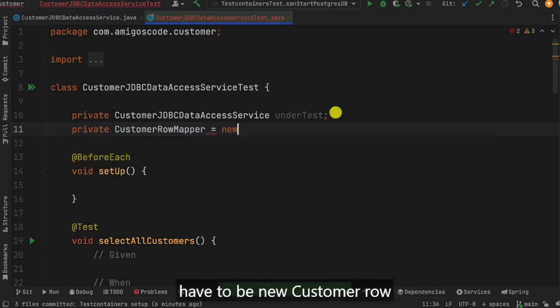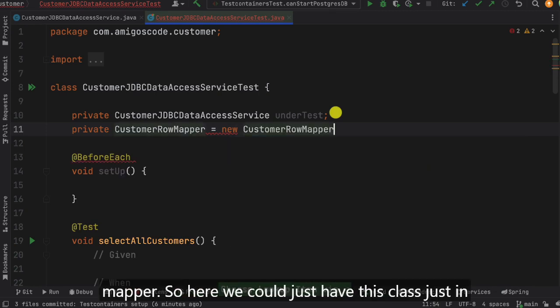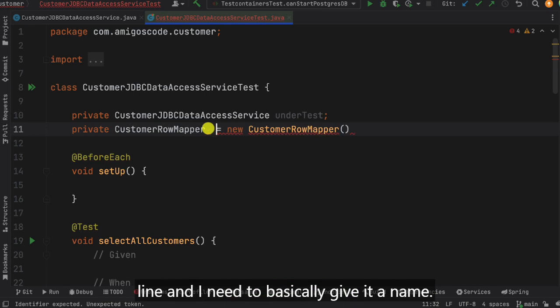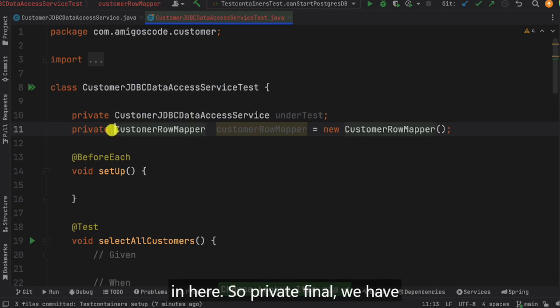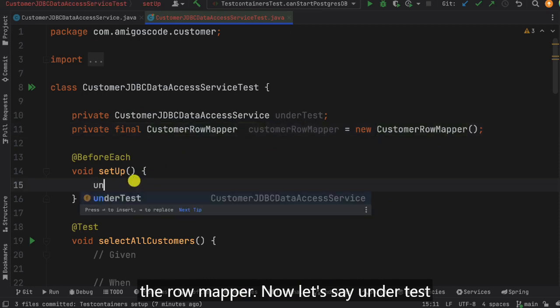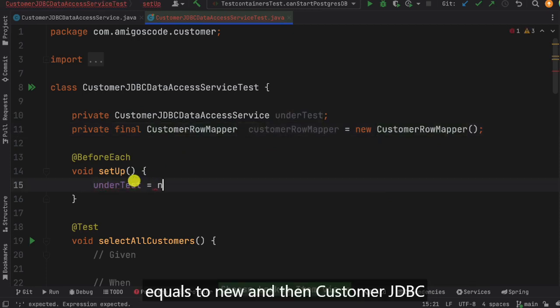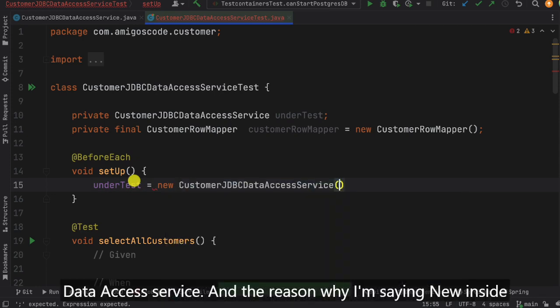And this doesn't have to be a new CustomerRowMapper. So here we could just have this class just in line, and I need to basically give it a name. So there we go. And we can stick a final in here. So private final, we have the row mapper. Now let's say underTest equals new CustomerJDBCDataAccessService.